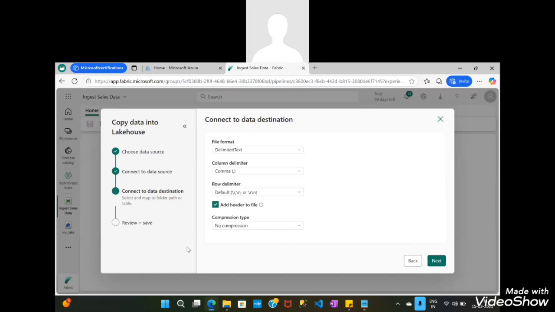There is a file format. The file format, same as the source file we gave, is delimited text, and the column delimiter is a comma. The row delimiter you also have to select as line feed, the same as in the source connection. Compression type as usual, no compression. And add header to file, you just select that.